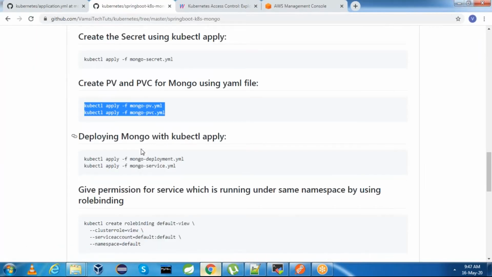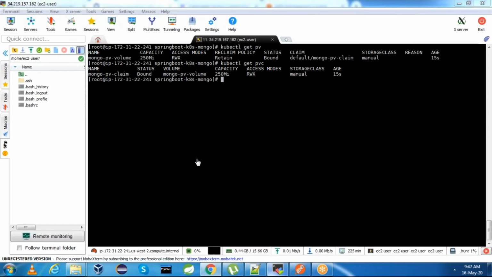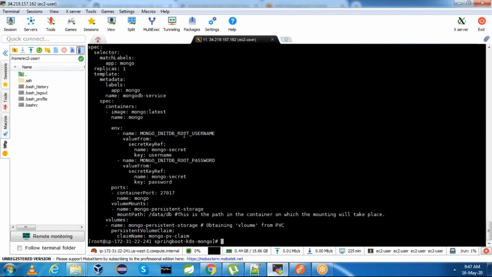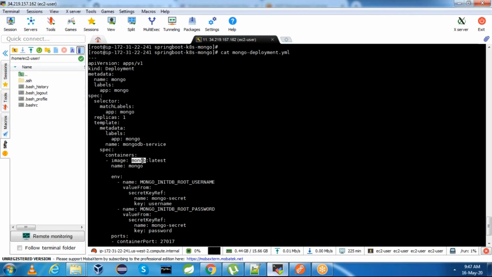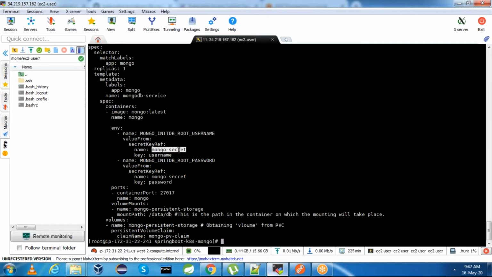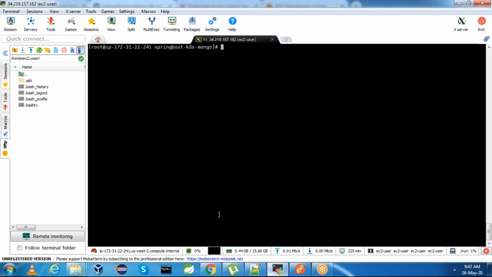Next, we need to run the MongoDB deployment and MongoDB service. Let me show you the deployment file as well. In Mongo-deployment, we have the MongoDB image mongo:latest, and we have the Mongo initdb root username and root password, which we are fetching from Mongo secret. We are using volume mounts, which is nothing but Mongo persistent storage, and this Mongo persistent storage obtains the volume from the persistence volume claim. This is the MongoDB deployment.